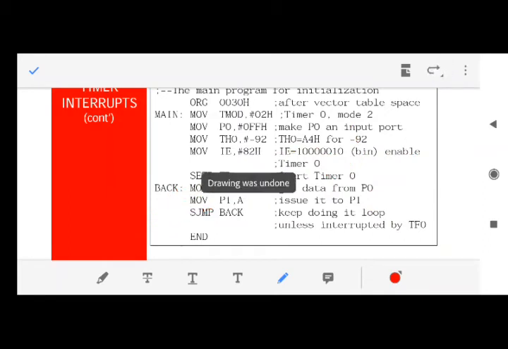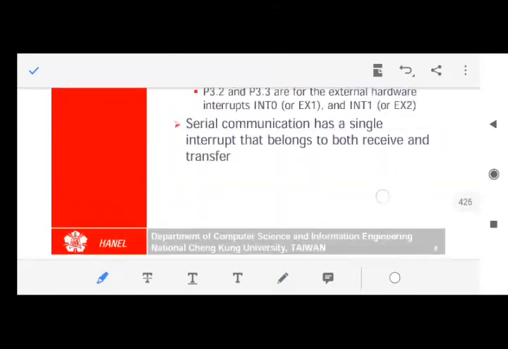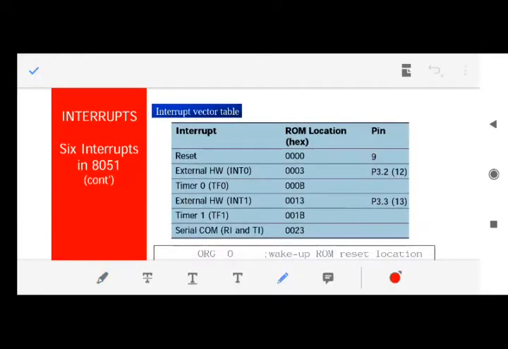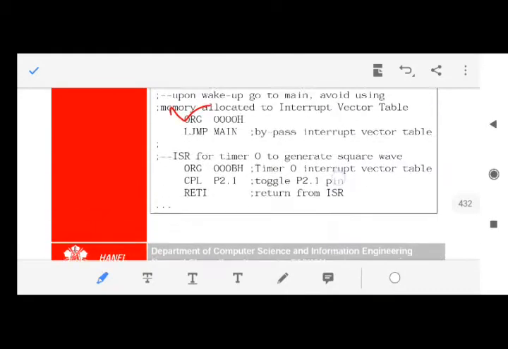Then the address of the interrupt service routine will be loaded into the program counter. What is the address of the interrupt service routine for timer 0? That can be seen from the interrupt vector table. For timer 0, it is 000B. So let's see what is written at 00B. In this example, we have already written something at 00B.